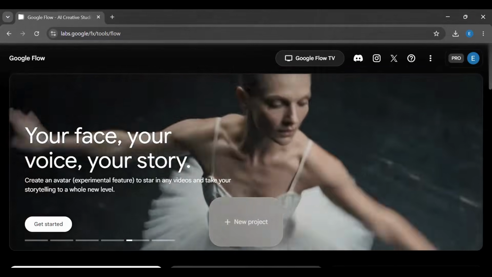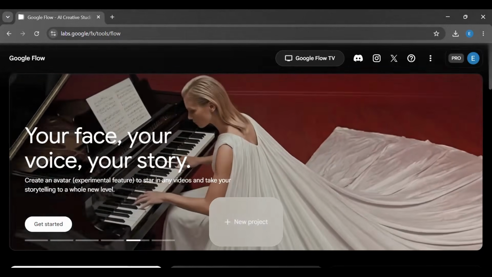The first thing you want to do is head over to labs.google/fx/tools/flow. I'll include the link in the description of this video, but you can also find it by searching for Google Flow on Google. One thing I want to point out is that this method works whether you're using a phone, a laptop, or a desktop computer. If you're on mobile, simply switch to web view and access the site from there. And yes, this workflow is completely free.